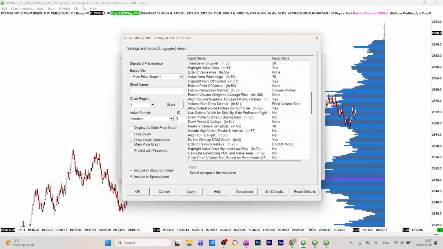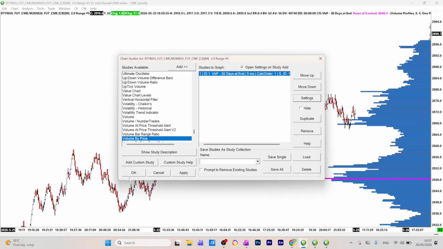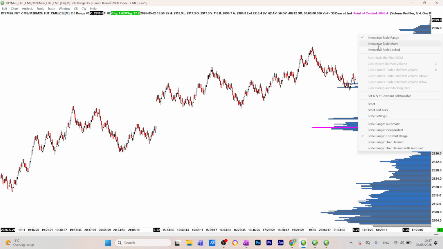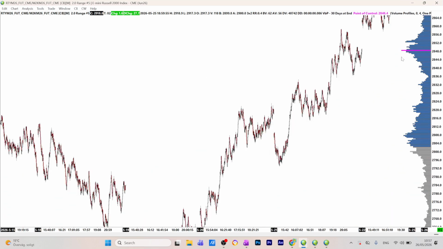And finally, if you decide to use a single volume profile for a custom period of days or weeks, I would also recommend enabling the setting called Align to Far Right. This will place the volume profile all the way on the right side of the chart, making it much cleaner and easier to read.